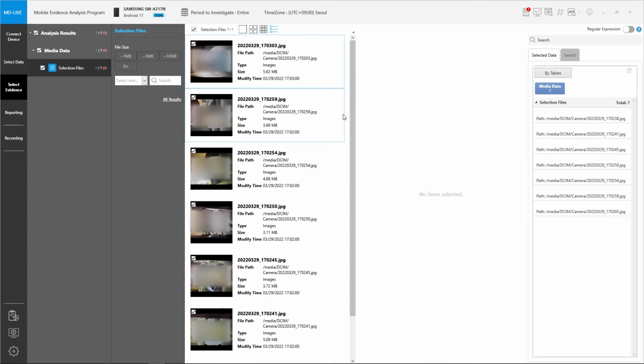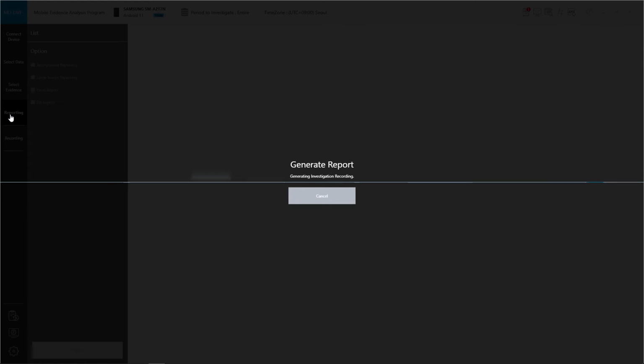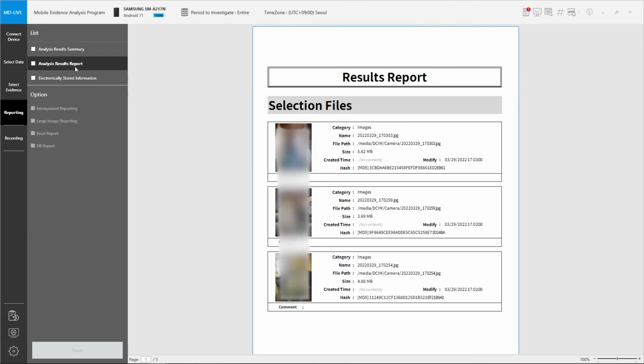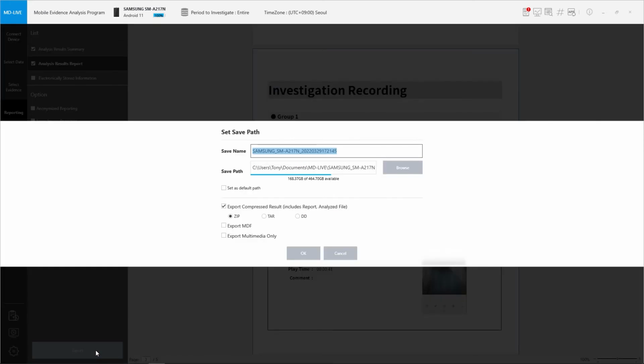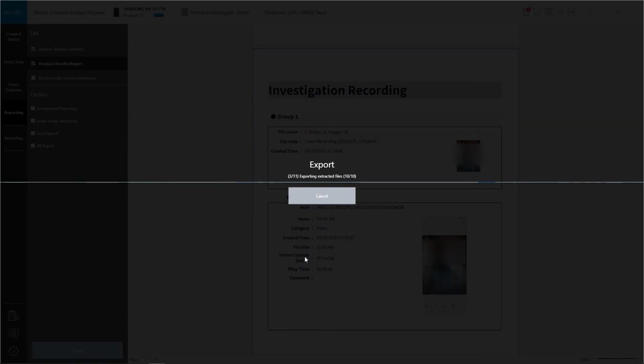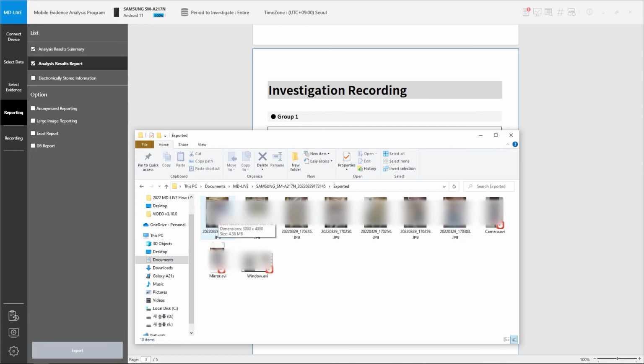Select the analyzed data, then click Reporting. MD Live supports to calculate hashes for captured photos. Select Export and choose the options. Save path, export compressed result can be selected. You can see media files and reports are exported.